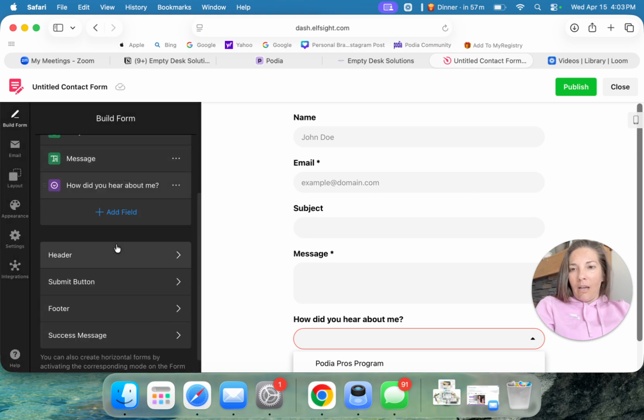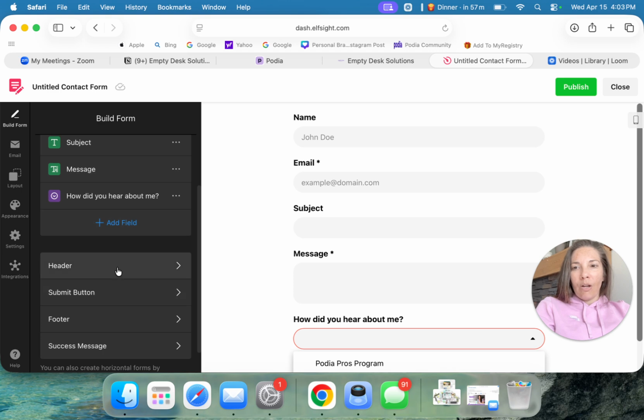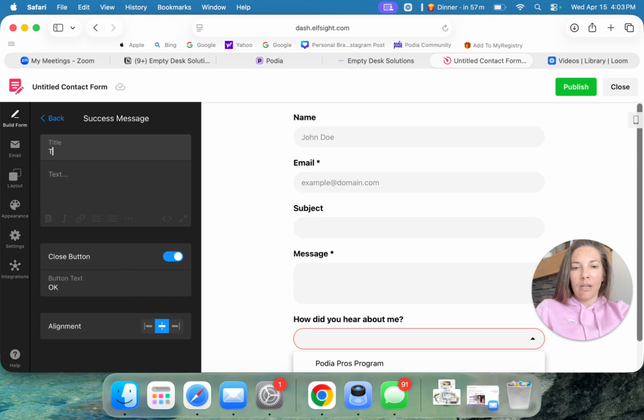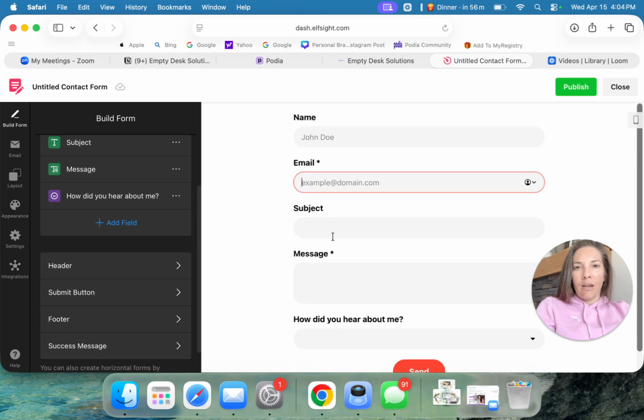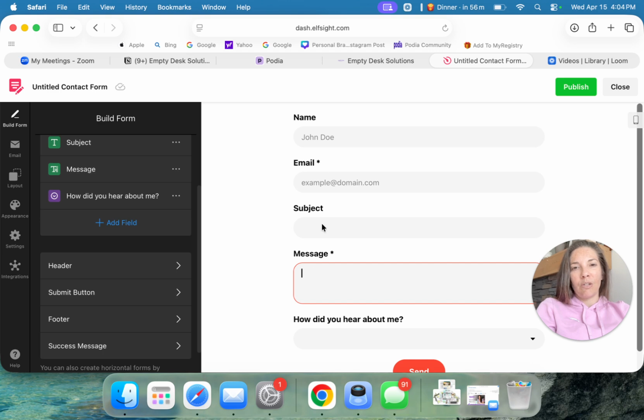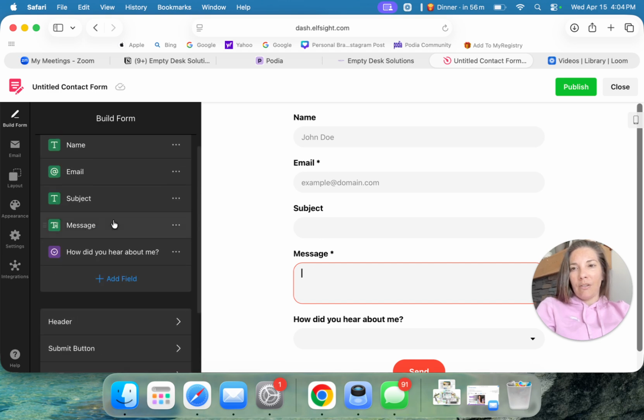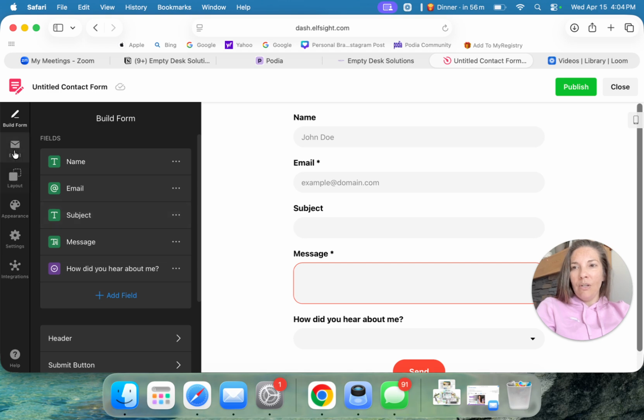Okay. And then you have some control over if you want to add a header, change your button, footer, success message, all of that stuff. So I'm going to edit the success message. I'm just going to say, got it. I will reply to you ASAP. And then I want a little close button so that it goes away if they click close. And then if you want to make certain fields mandatory or not mandatory, you can do that. So I'm going to have my email and my message, of course, as mandatory. The other fields I'm going to leave so that they could submit without filling that in if they wanted to. So that's your form settings.